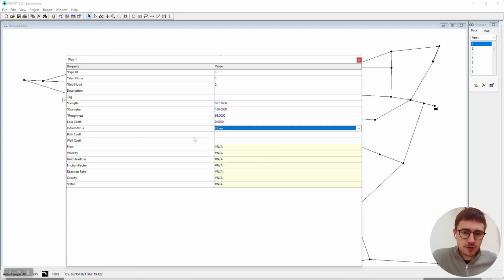And then bulk and wall coefficient are water quality parameters, so we won't discuss those. And then you can see the values that we get as a result of the simulation.